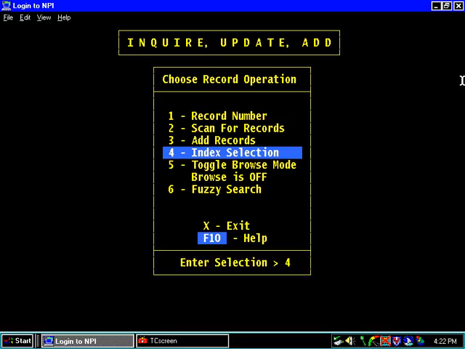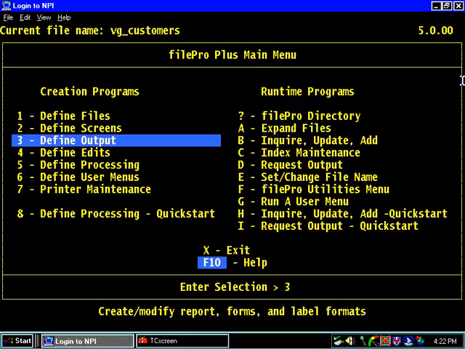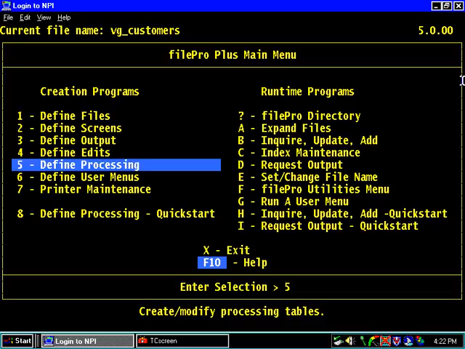When you absolutely have to have a unique code for every record, you need to assure that every record gets that unique code. So we're going to go in and define some processing that will absolutely guarantee that we add a unique code, customer code, to every record. Let's go into define processing. And once we do that, we're going to index that field. Actually, we're going to index that field first. I take it back. We're going to go into index maintenance.